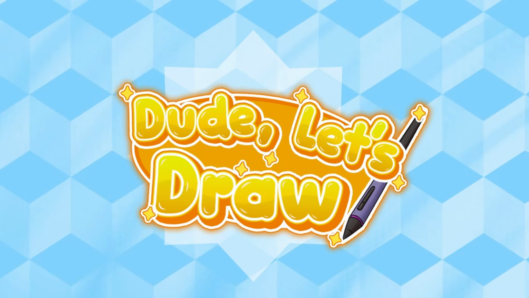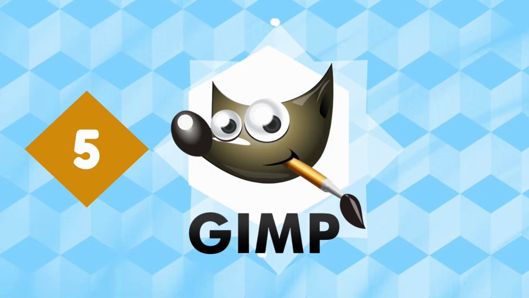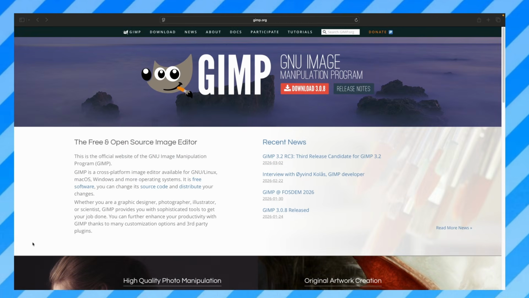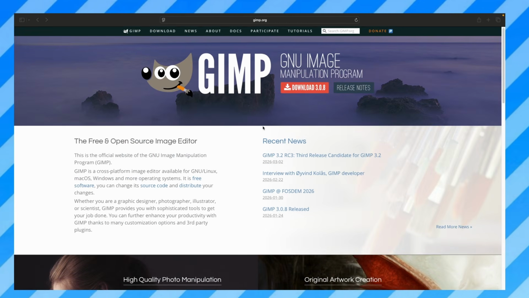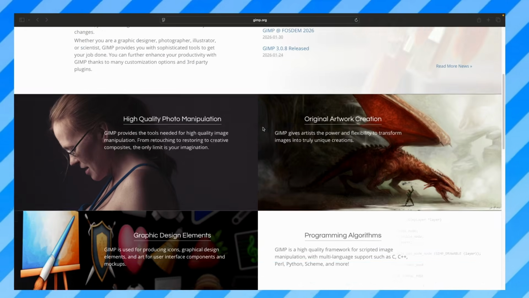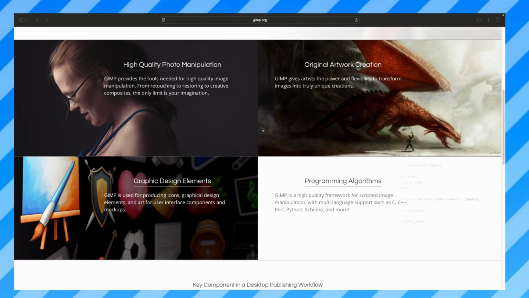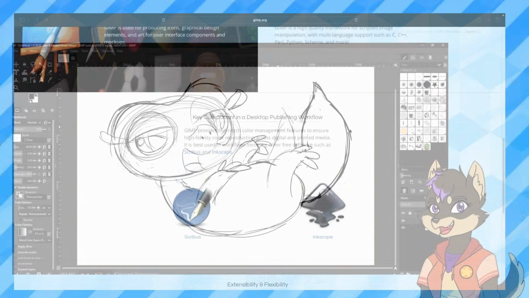Let's draw. At number 5 is GIMP, which stands for GNU Image Manipulator Program. A lot of people think of it as the free alternative to Photoshop, and for basic painting, editing, and illustration work, that's a very fair comparison if you ask me.